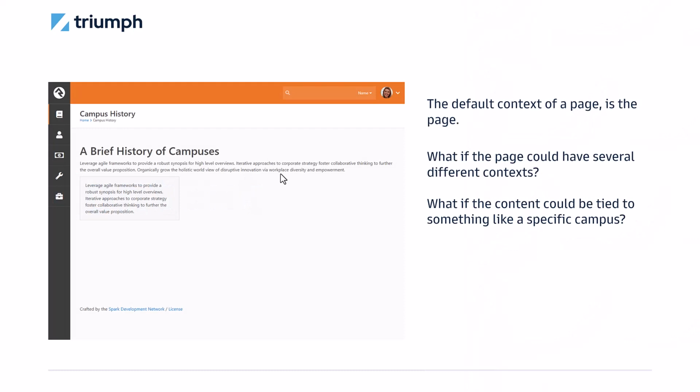The next one is an additional context setting, and this one is way more powerful. Let's just say in general that the default context of a page is the page. In this case, I have a brief history of campuses. If I don't wire up something, what does this content relate to? Well, it relates to the page. But what if we could have several different contexts for the same page? What if the content could be tied to something like a specific campus?